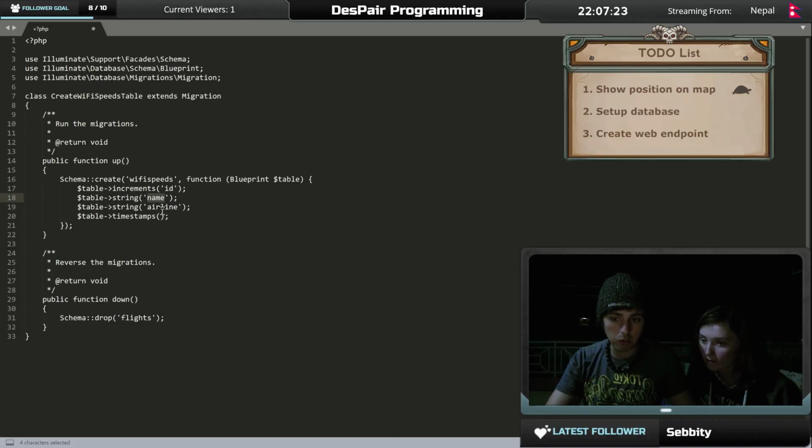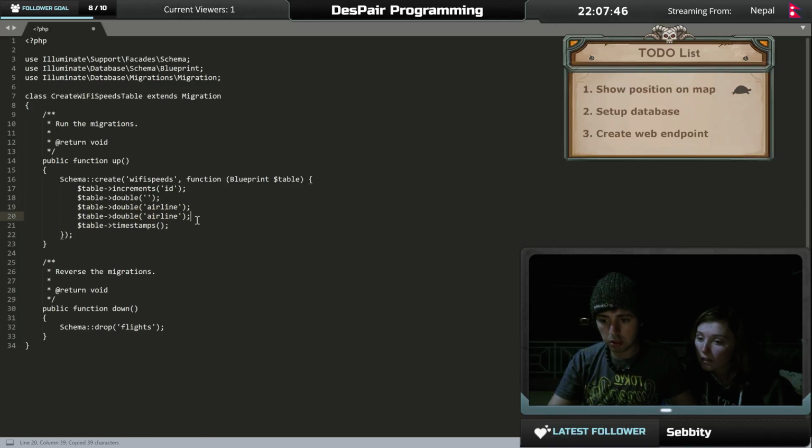So now we want maybe an address. Well, no. First of all, no, address we don't do it. We're going to do lat and long. Okay, so double. Is it going to be double? Does it support double? Not sure. Double, and then timestamps. So timestamps is going to be created and updated at. It's automatic. Beautiful. So latitude.